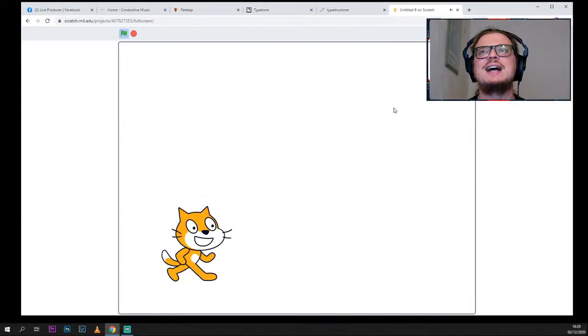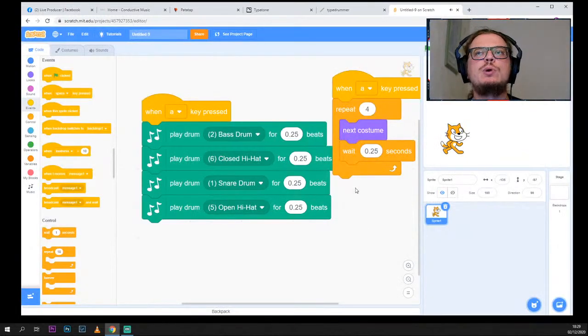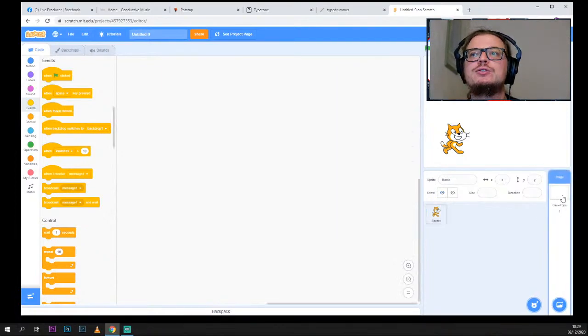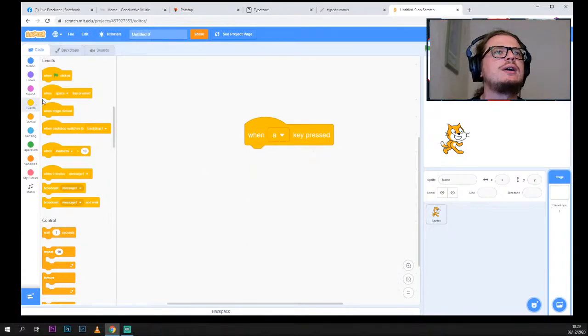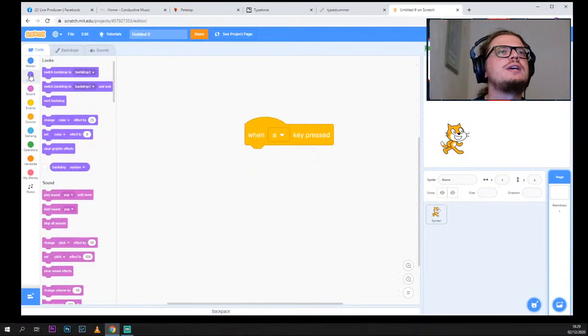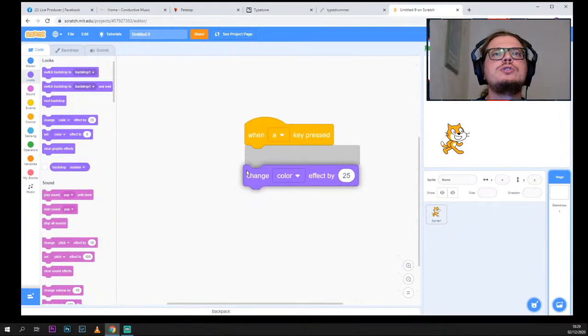And you can keep dancing at the same time. Maybe we want to do something with the backdrop as well. Not to worry, click on the backdrop here. That's absolutely fine. And same key to start with, space and A. And then you can just browse around to see what feels more interesting. So for example, change color effect by 25. Let's see what happens.